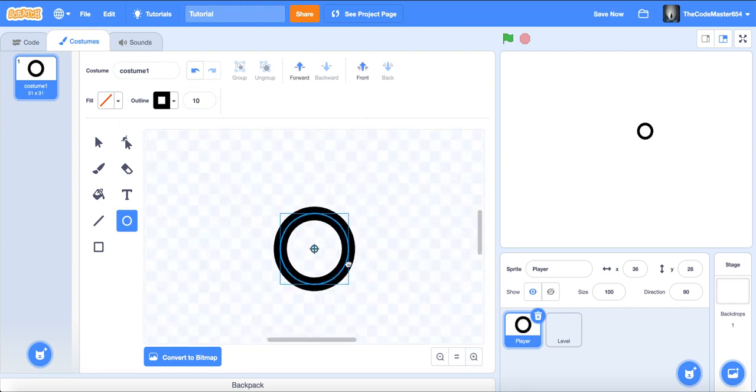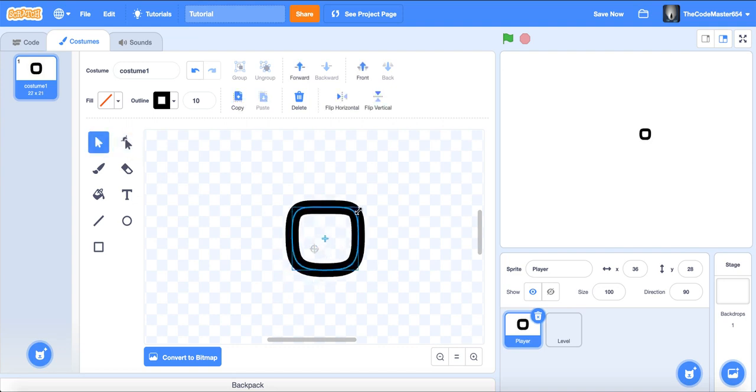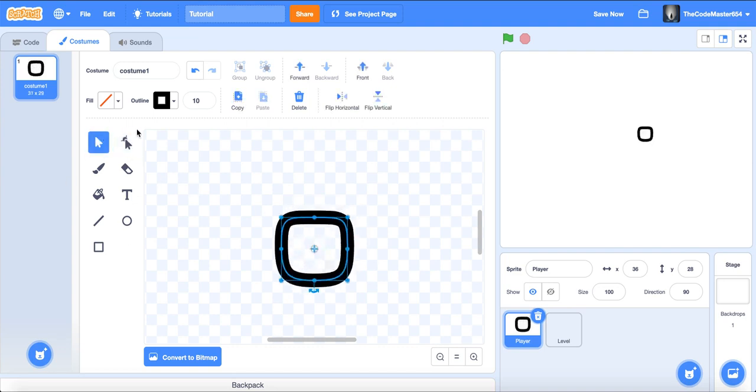The first thing we're going to do is make a nice little player. I'm just going to make it a little cube or a square with rounded corners because they look good. And yeah, I'm just trying to make it perfect.